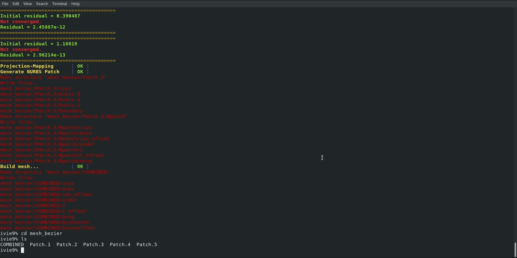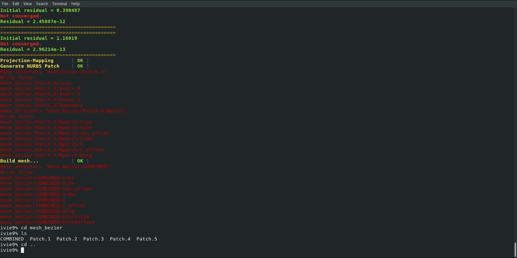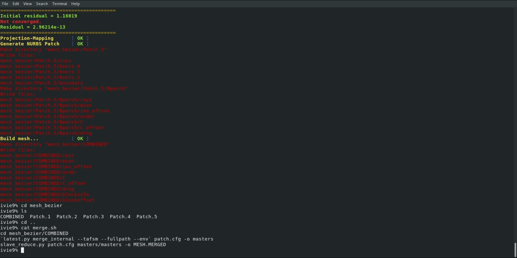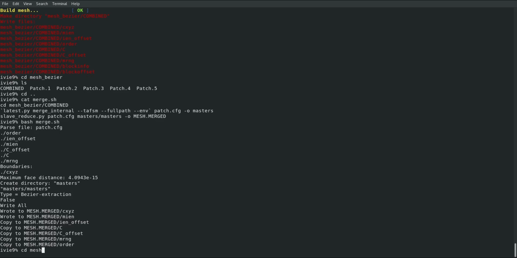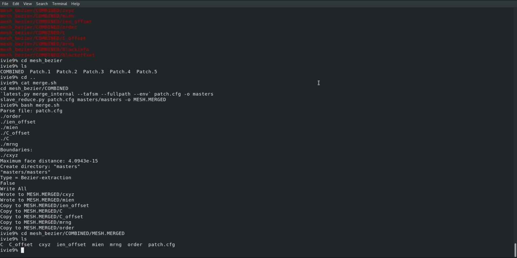So this brings us to the merging part. The command that is used for merging is called merge internal, and all it requires us to do is to provide the control file of the combined mesh, which is patch.cfg, and we have to specify the output directory, and that's all. Let's run it and take a look at the output files. The control file remains patch.cfg. It is very similar to mesh.cfg, but it does contain additional information on the extraction operator.